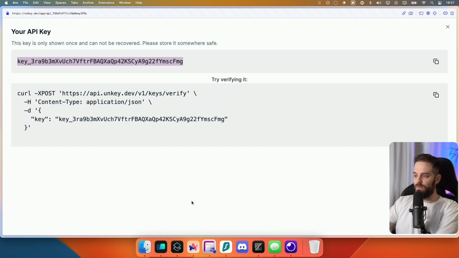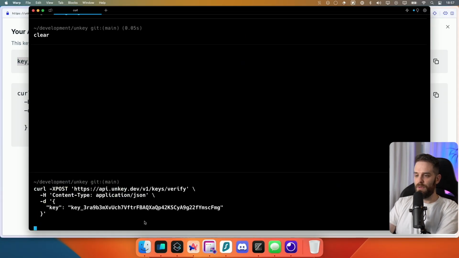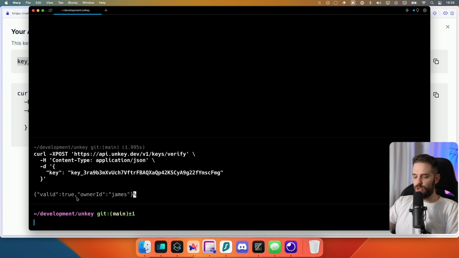So if we head over to a terminal and we paste this in and hit enter, as you can see, you get back valid is true and the owner ID is James. So those are two important pieces that we need. One is, is it valid? If it's false, then you shouldn't allow them to access the resource they're trying. And this owner ID allows you to do things such as make sure people aren't sharing APIs. You can also validate against other features. So maybe you're using an auth system. Maybe you need this to be a user ID that you can check.